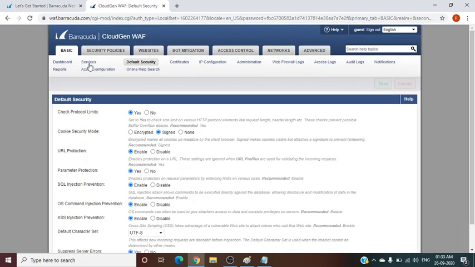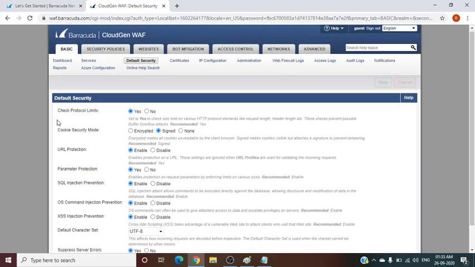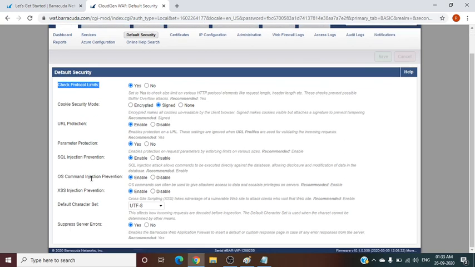Now go to the default security. Whenever you install any service, the default security policy will be applied. So what are the security checks under the default policy? Here is the list. Under the default security policy, your WAF will check these many parameters. These many kinds of checks will be performed on each traffic.